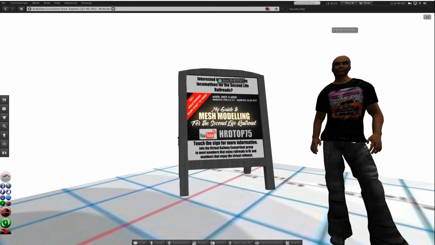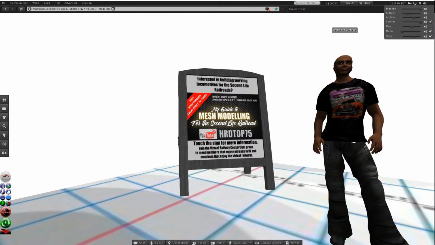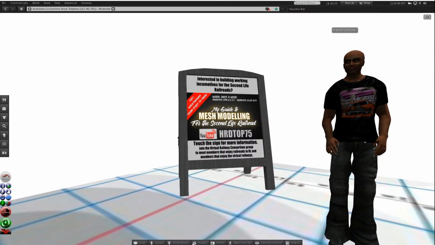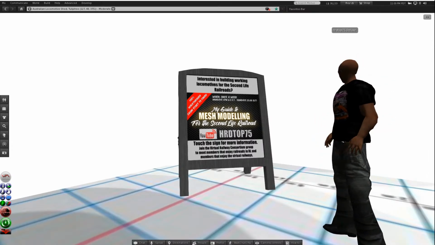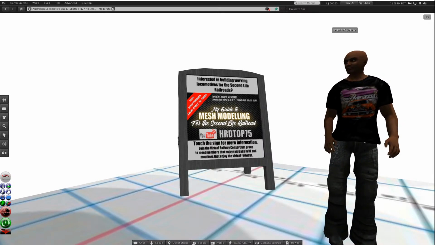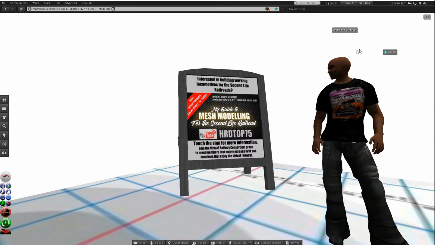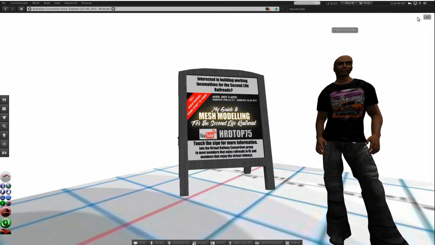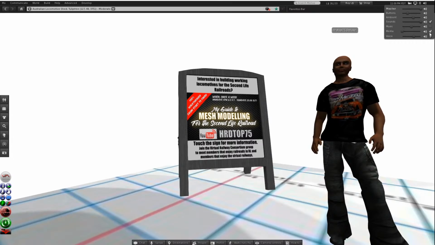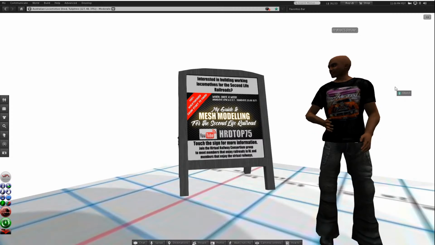So here in Second Life, I've got my media turned down, as you can see at the top there. I'm just going to quickly go to my NDI tools and turn on my mouse pointer so you can see what I'm doing. Okay, so I've got the media turned down, so I can't have any music coming through at all.